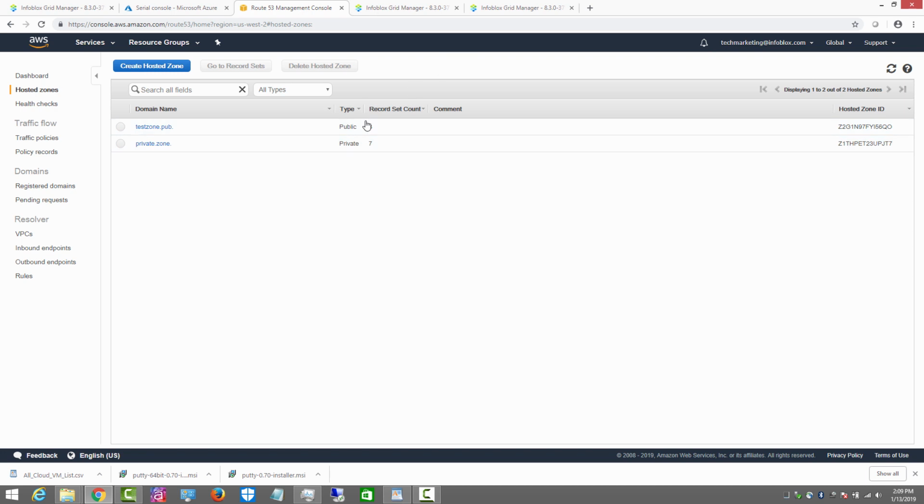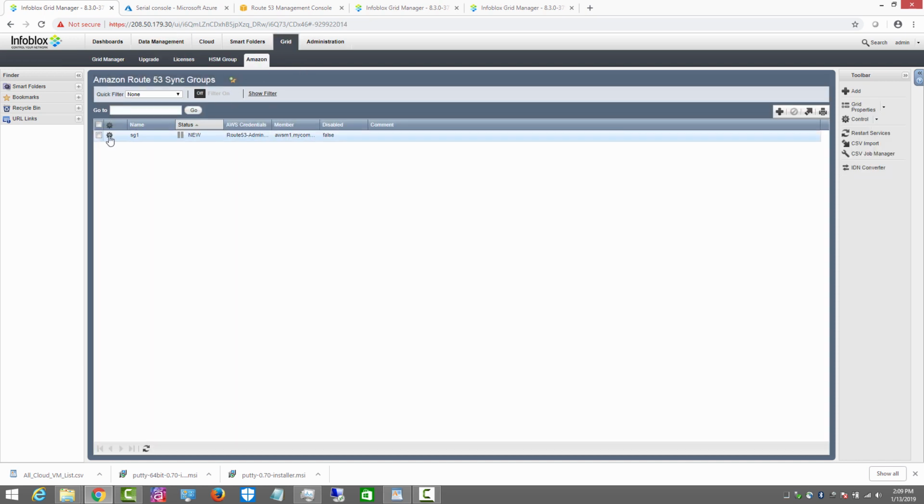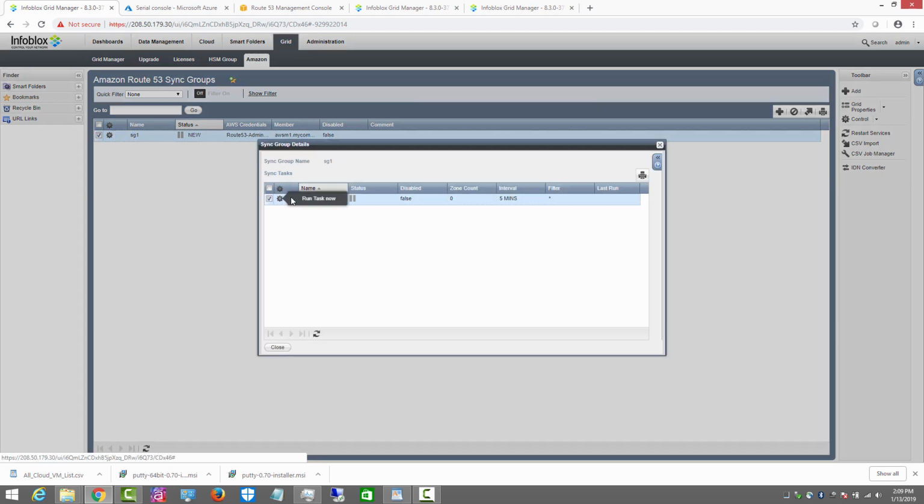So what I'm going to do right now when I run this task is connect to this section in Route 53 and download both of the zones along with all the host records and bring it into the grid master. And it's going to do it elegantly, very fast. All right, so let's go to the grid master. Again, let's go back to grid, come back here, and we're going to go ahead and run it.